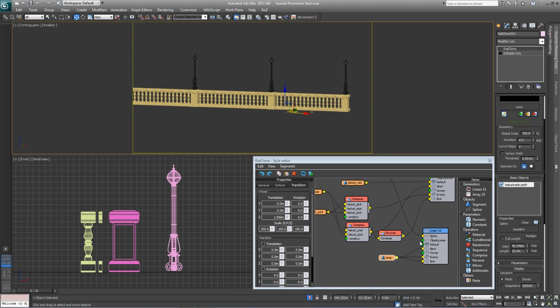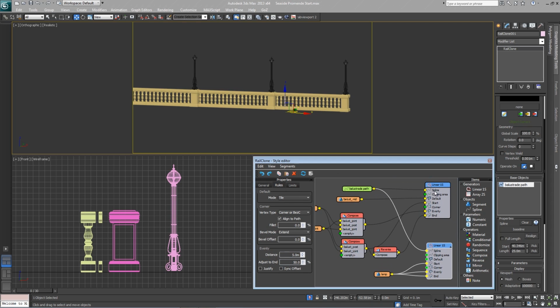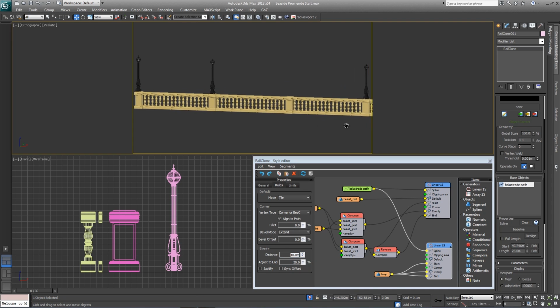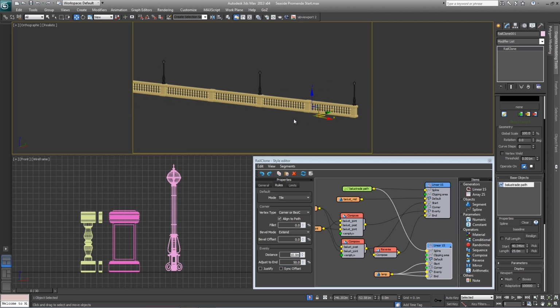And then to make it appear on every other pillar, we just go into this new linear array, come to rules, and the evenly distance, which if you recall for the posts was set to 5 meters, we could double to 10. Now you have one on every other pillar. And that completes the balustrade.